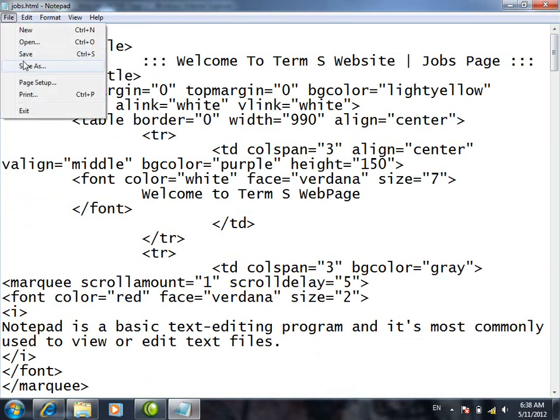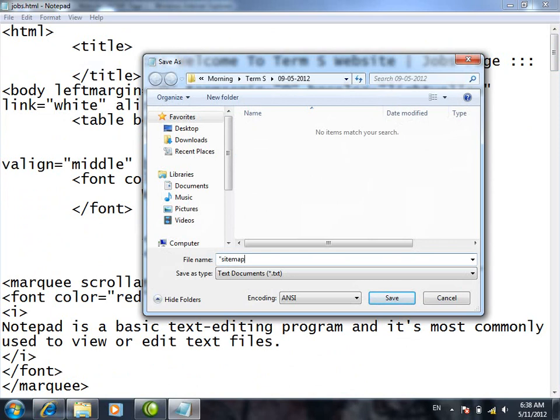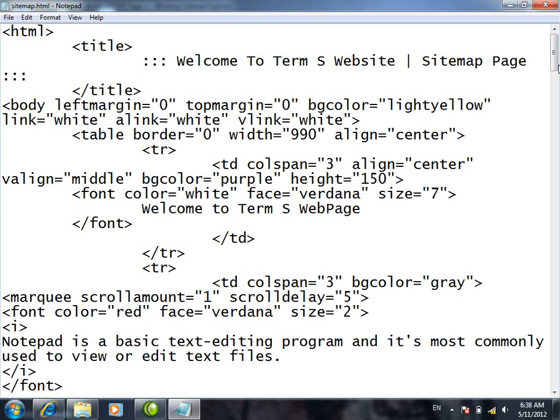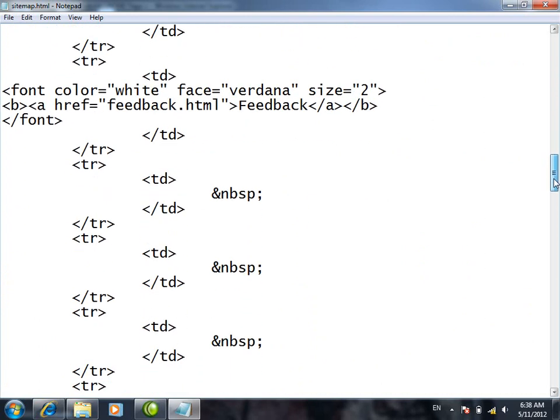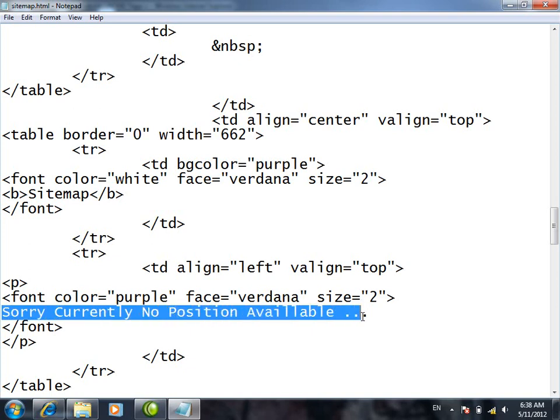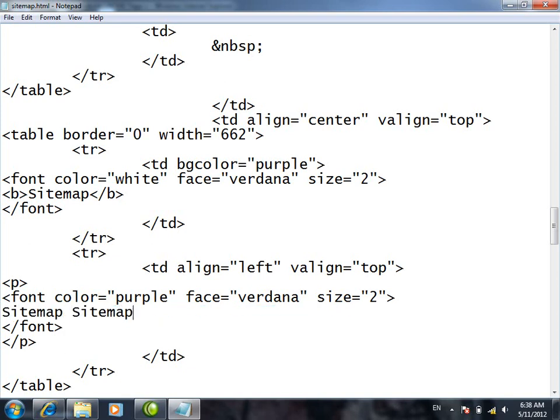Sitemap. Click on file and save as. For sitemap, what's the link name? sitemap.html. Okay, now instead of jobs, I will write here sitemap page. Sitemap page, scroll down. Where is sitemap? Right here. Sitemap, and currently no position available. Here I will write sitemap, sitemap, sitemap like this, right? Select it, Control C, Control V.